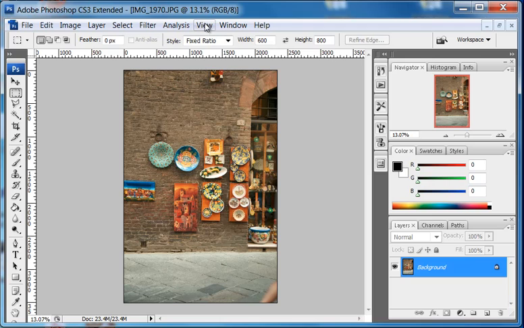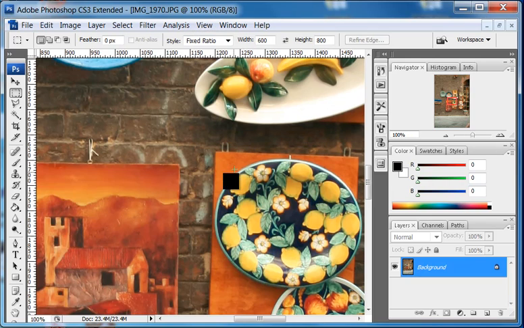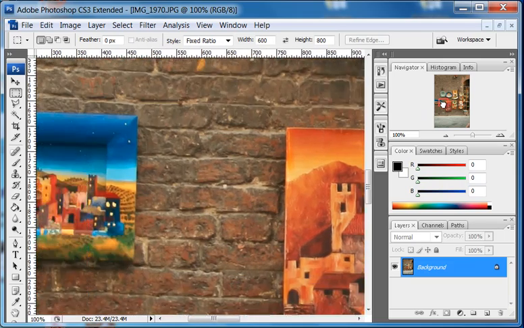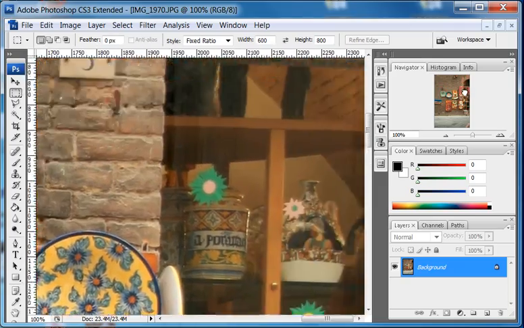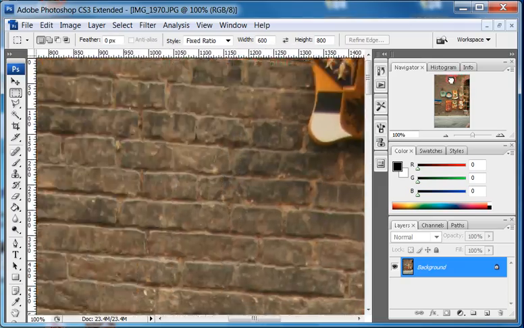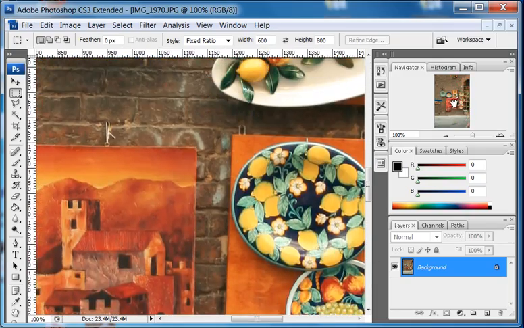But in reality, if we go to View and then choose Actual Pixels, now you see that the image is actually really big, and I can take this little window and show you the whole image, and you can see that it's a pretty big image. Okay, so what we need to do is crop this image to the aspect ratio of 2:3. Now how do we do that?